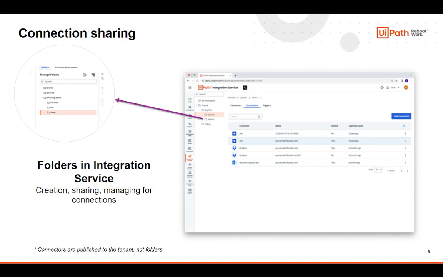You don't do the permission management within Integration Service because we want to stick to our core. We have connectors, connections, and triggers. And with that, we're going to add connector builders so you can extend on those connectors. But those are the three core components of Integration Service. However, what we really want you to do is create and use those connections in your automations and build those connected automations. But the management aspect, that is exactly what Orchestrator is for.